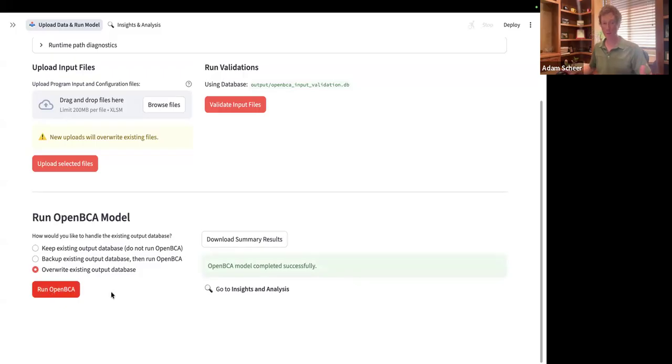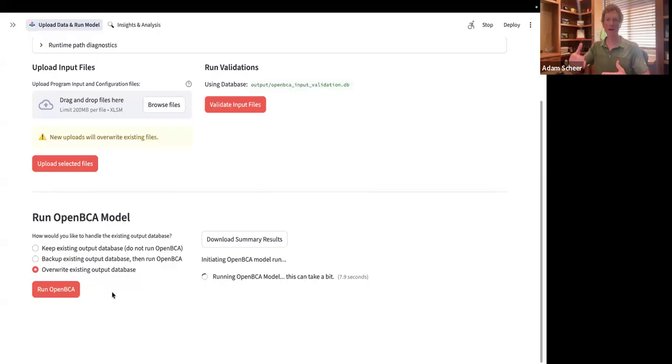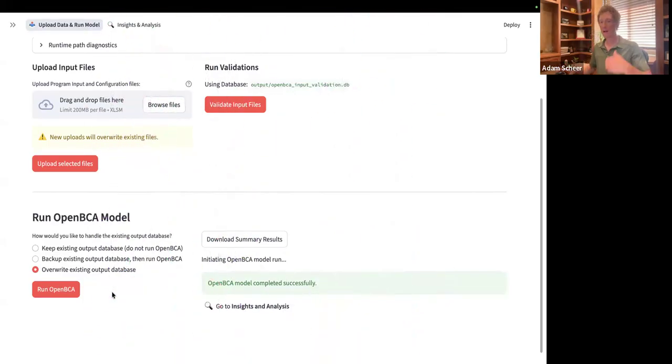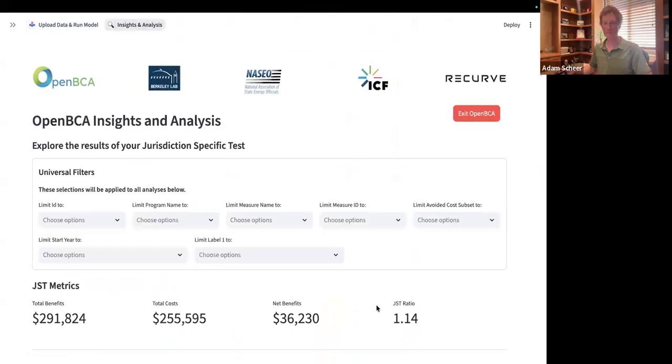And then I can run the OpenBCA. So at this point, the input data is being parsed and organized into a backend format that allows all of the calculations to run efficiently. And after just a handful of seconds, I get some balloons, which is an indication that everything went well, and I can go to the insights and analysis page.